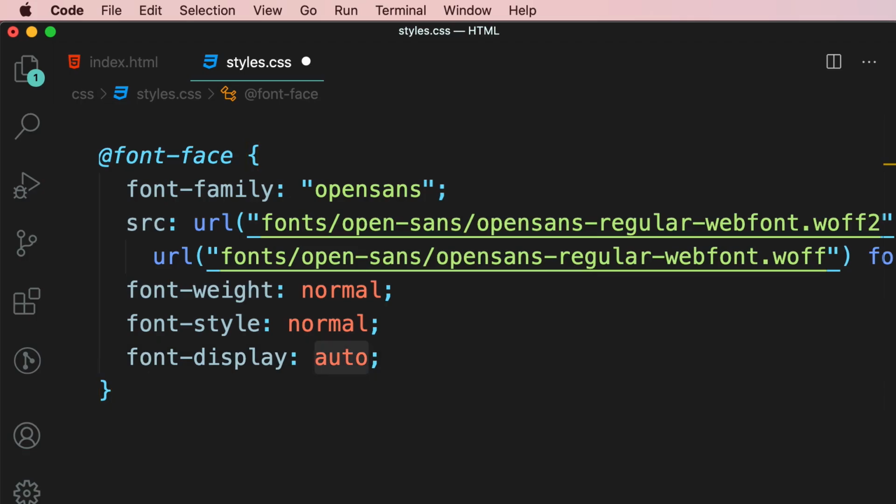So we don't want to use auto. We want to have explicit control over this behavior. So we can set it to swap. And with this, we get the exact behavior you just saw. So the browser is going to use a fallback font and then swap it with the custom font when it's available.